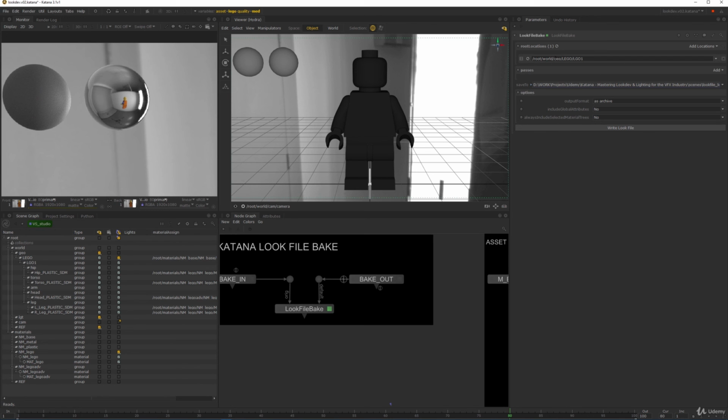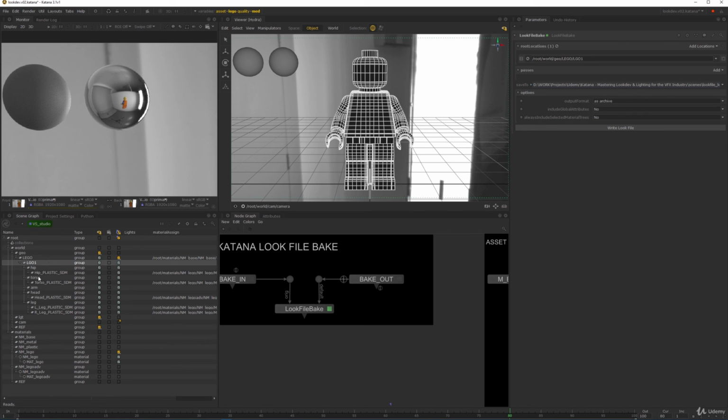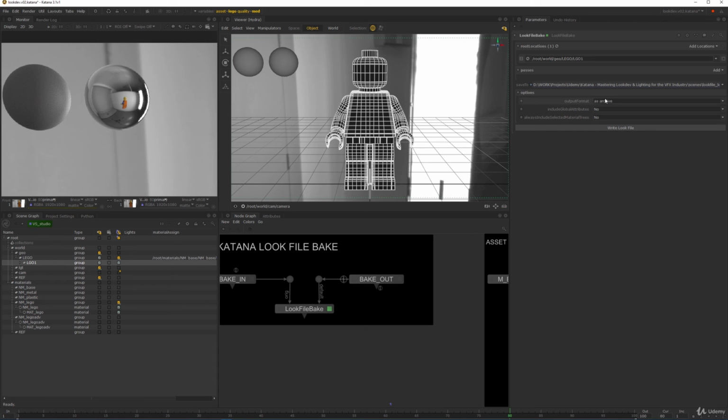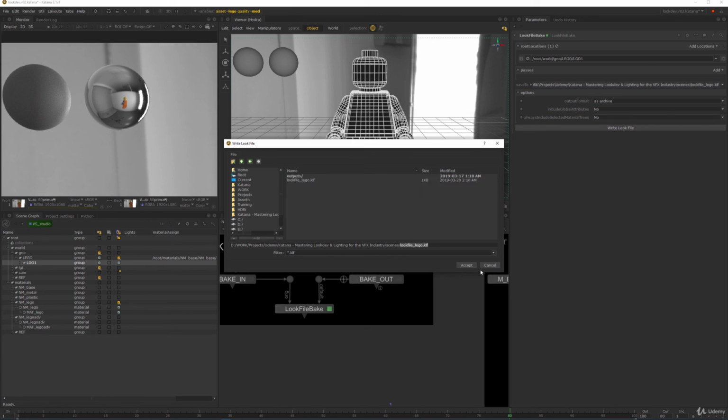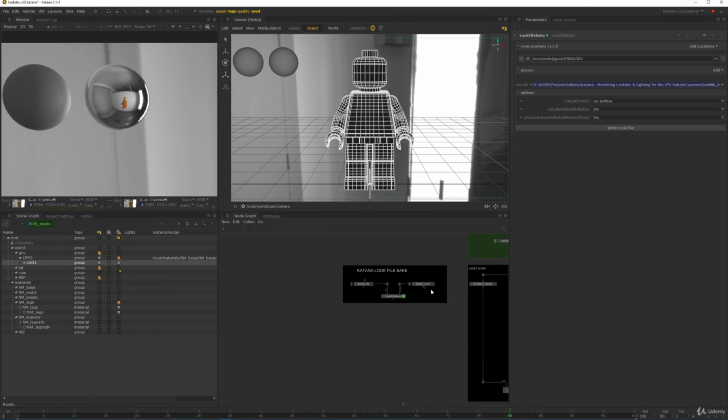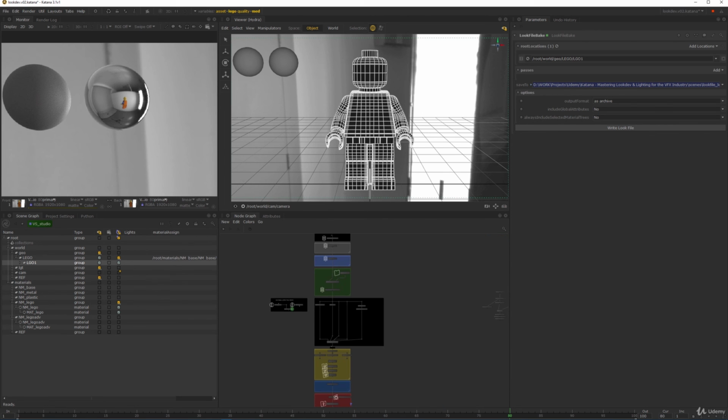So we are baking the location LG01 because this is where our main asset comes in. We are writing it to our scene location plus scenes and then look dev. So let's just hit write look file and just overwrite what we did here. And now this file is being baked out to disk.